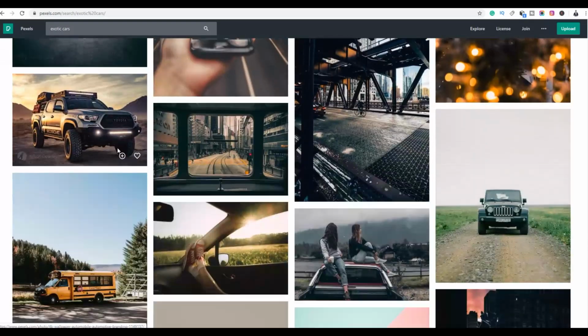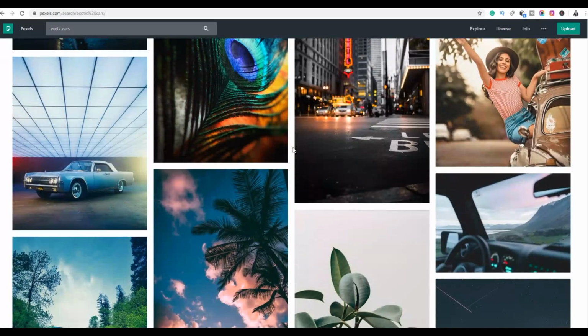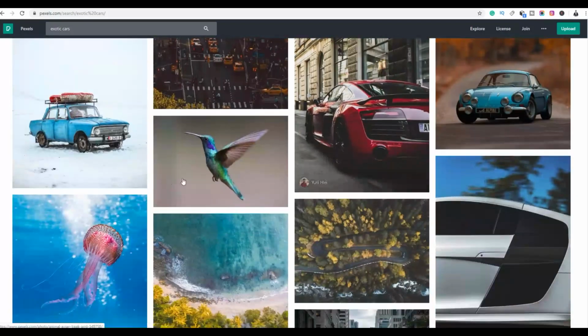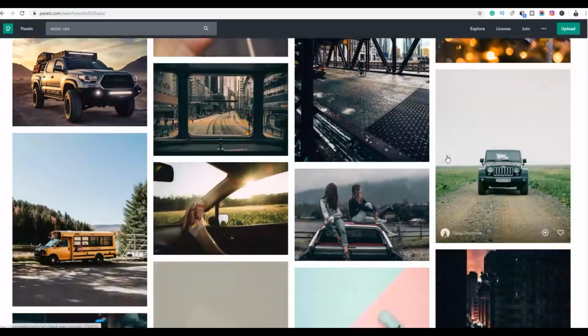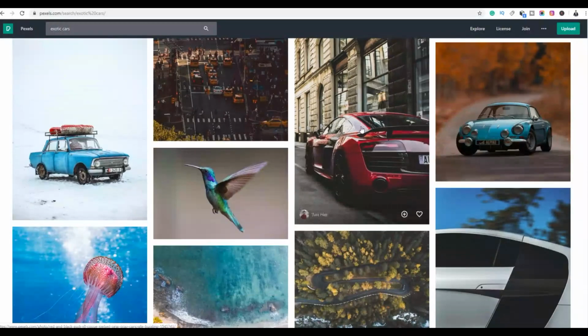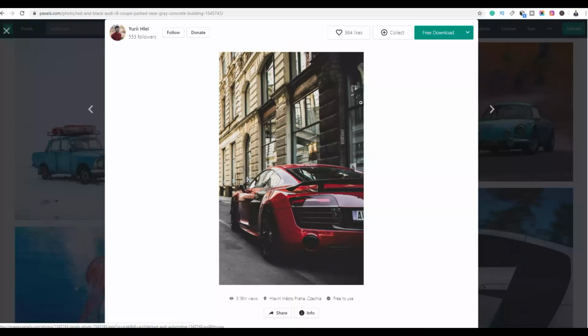So these images are already free for you. Just copy and paste on Pinterest and link people back to your affiliate offer. So let's say, for example, we want to download one of these. Let's say we want to download this one. All you have to do is click on free download. You can see it's completely free for you to download.